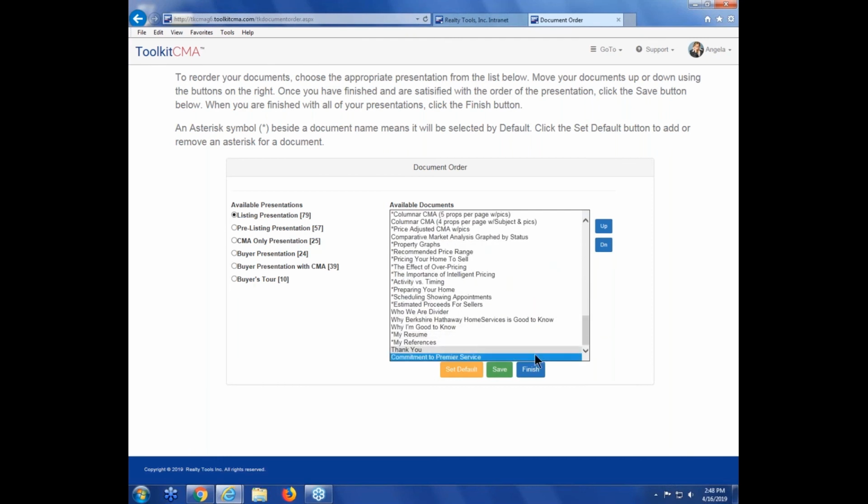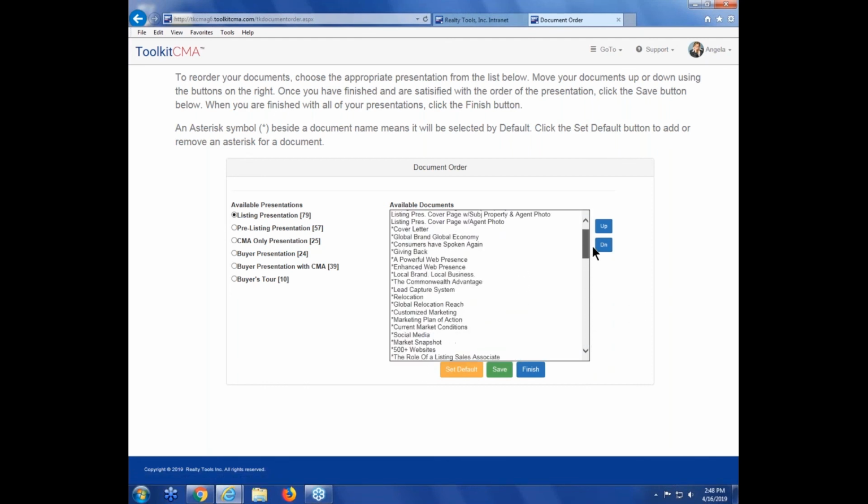It will default to the very bottom of the list, but you can then use this page to move your personal page to wherever you would like it in the document list. And then you can click Save at the bottom to save your document order.